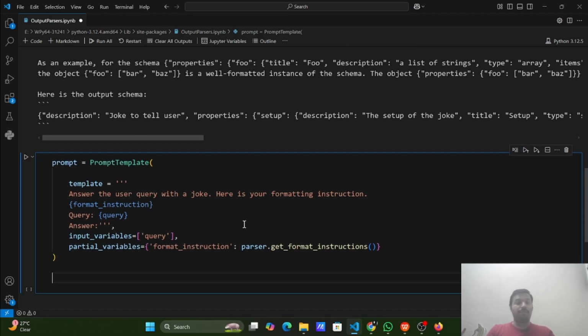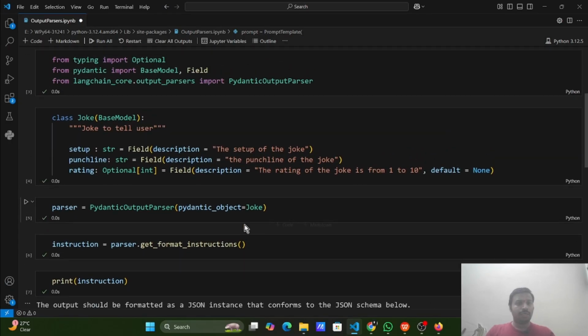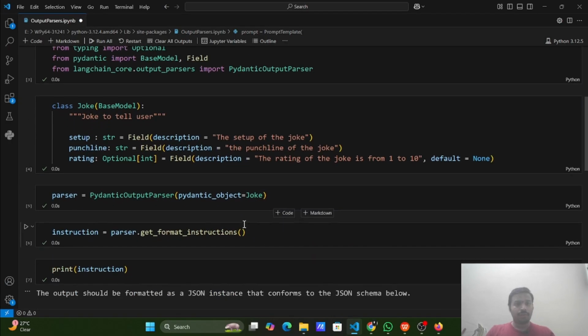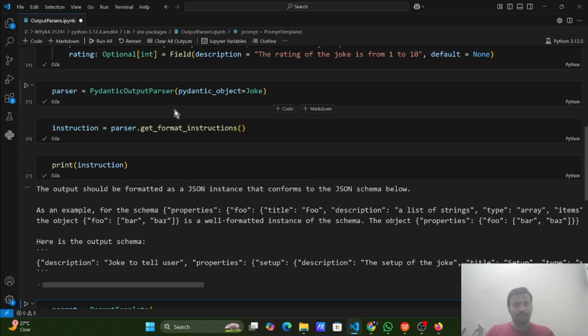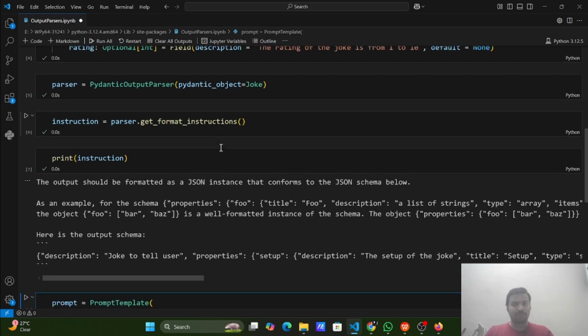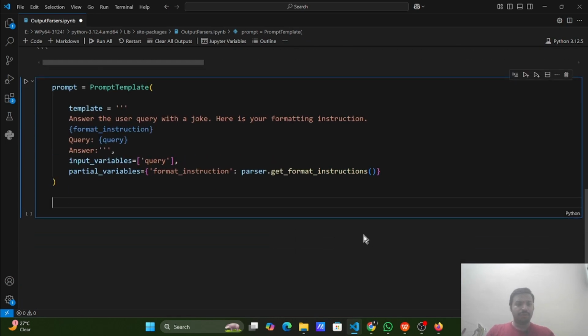So we have created a template where we want to ask a joke to the user, and also we have given a formatting instruction. We got format instruction. The format instruction will take all the formats whatever we have given from the class called Joke, and everything. So let's chain now. Let me execute this prompt variable.